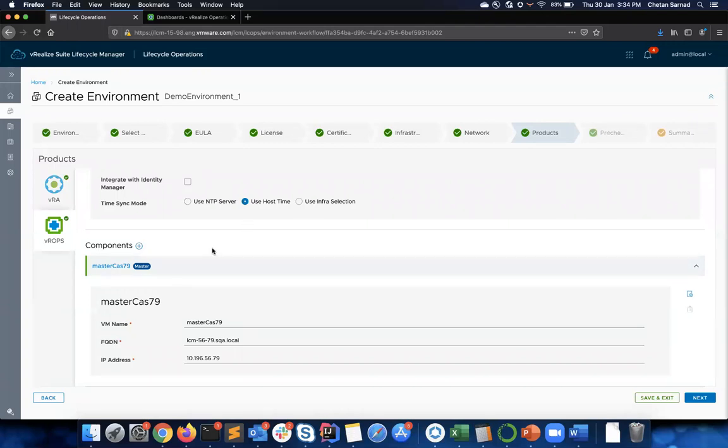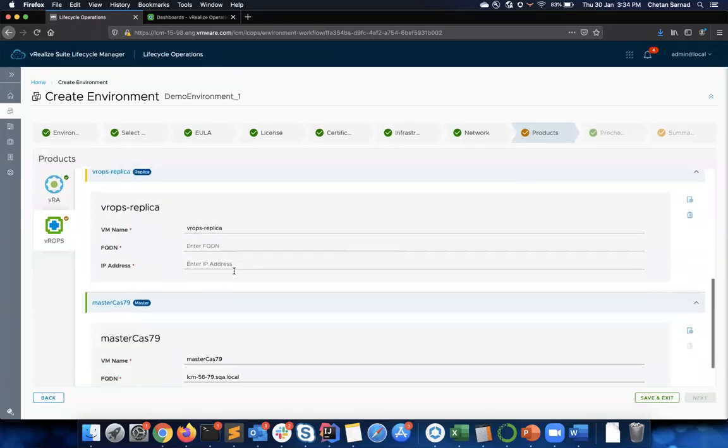And if you wish to add any additional nodes, like suppose you feel the need now that I already have a master node, but I now want it as an HA. So I'd like to add a replica node. So that's possible. You just go here, add a replica node. You'll be shown a replica node.